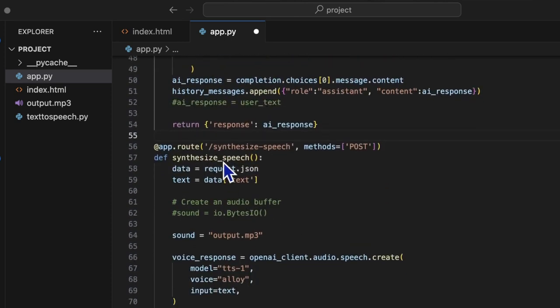The route synthesize speech processes post requests containing text to be synthesized into voice. The OpenAI client audio speech create function converts the text, powered by model TTS-1 from OpenAI, to an audible file streamed out as an output.mp3 file, which is then returned to the client to play on the front-end web page. There are voice characters other than Alloy in OpenAI's library.